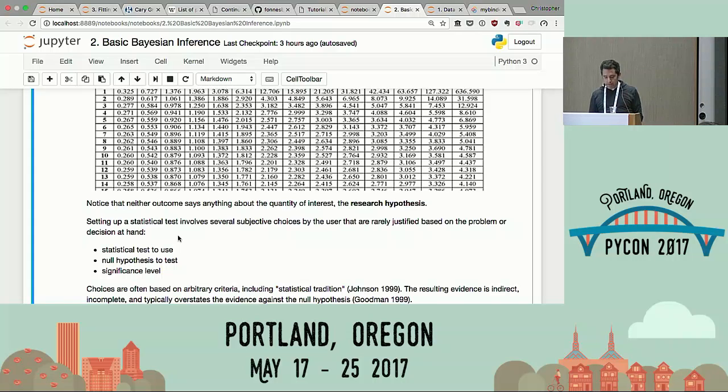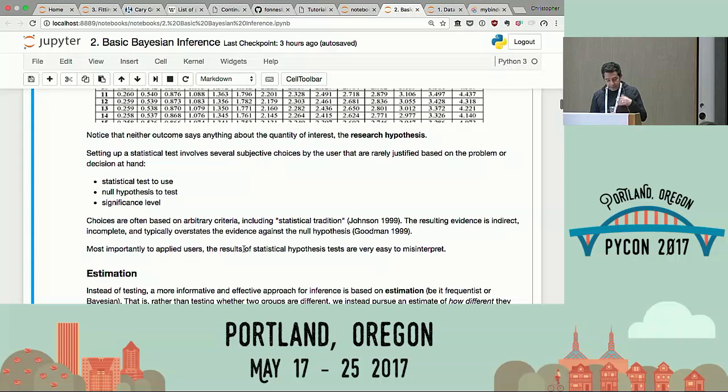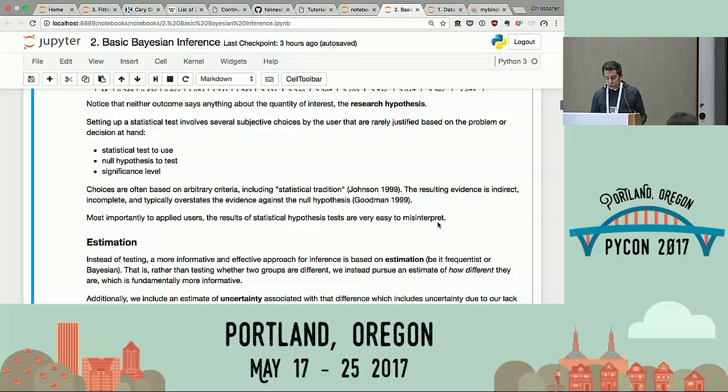0.06, you can't. Those sorts of problems. So choices are often based on these arbitrary criteria, statistical tradition, and the evidence is very indirect. Again, it's testing not your hypothesis, but something that may or may not be related to it, and it generally overstates the evidence against the null hypothesis.